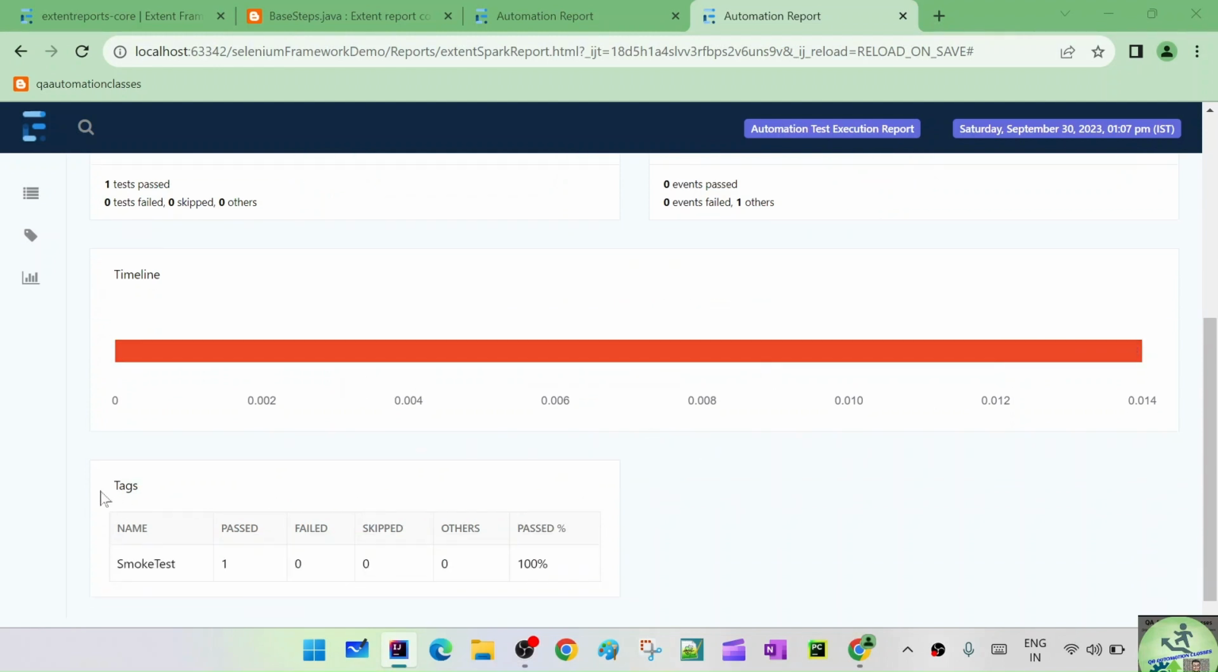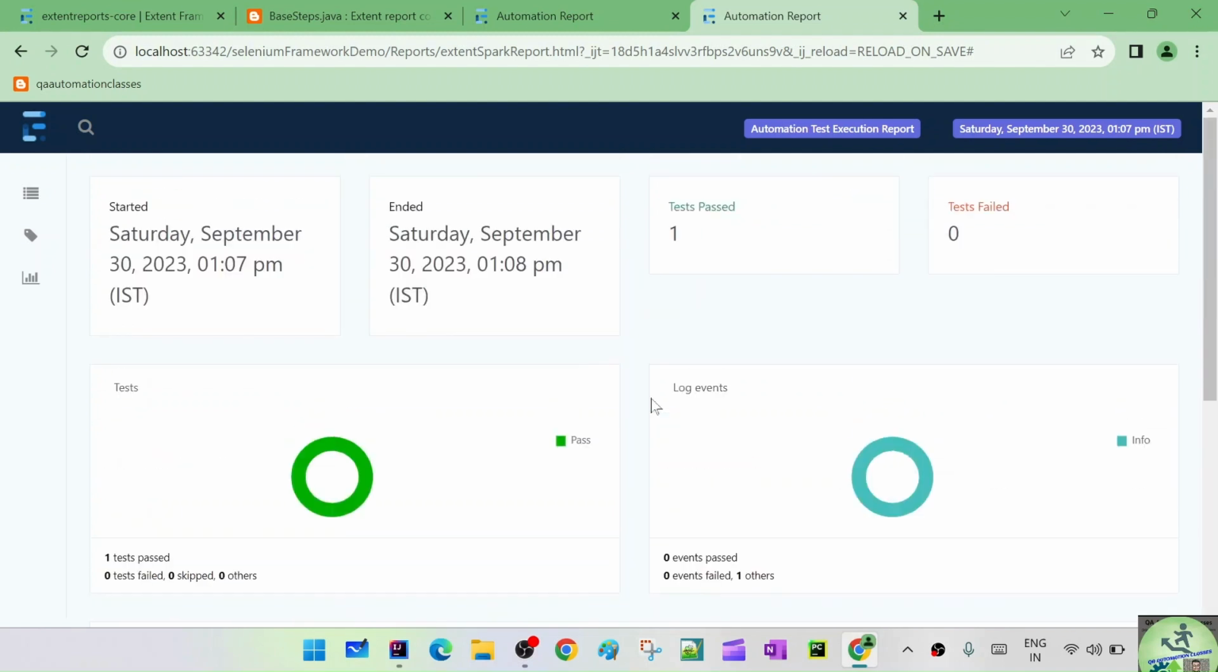And here there will be a tabular format, right? Regarding the tags, there was one smoke test, so it is showing only smoke test, and passed, one passed, 0 failed, 0 skipped, 0 others, and pass rate is 100%. This is a better, complete graphical presentation of the things, right?